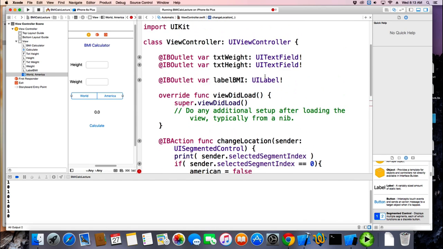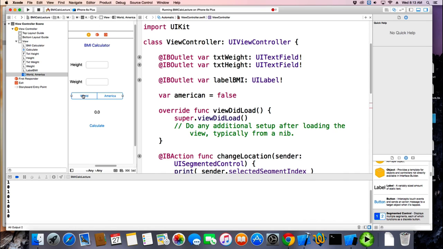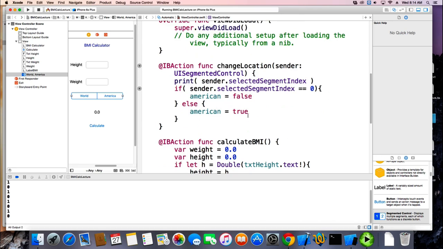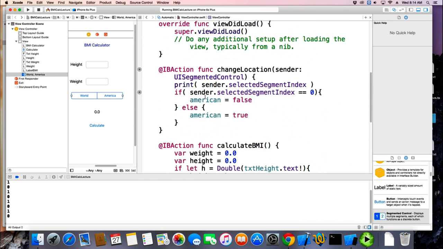So I need some variables in my class that are properties. So let's make it a var American that is false to start with, because world is the one that's selected in the beginning. All right, does that make sense so far? All right, and my code should work now. It has no errors. So all this does is set a variable.